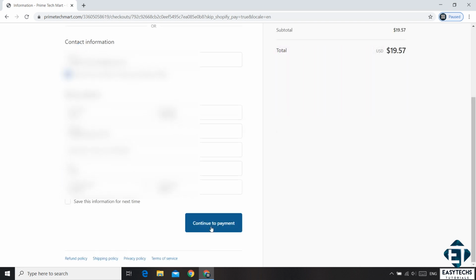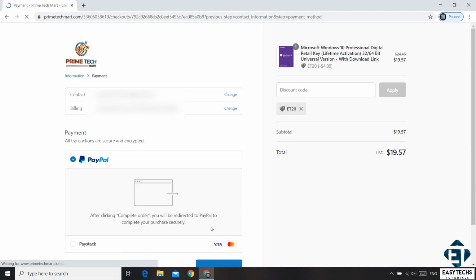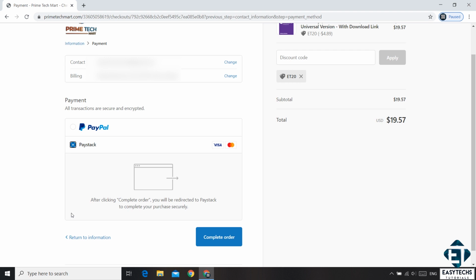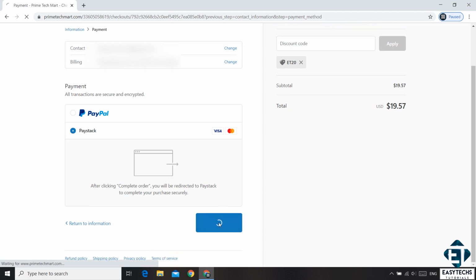Next, hit the continue to payment button and that will take you to this payment page. Here you will find a number of payment options depending on your country or location. Select the one that is most convenient for you and then complete the payment.